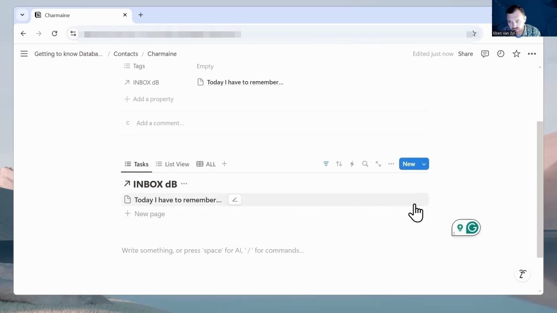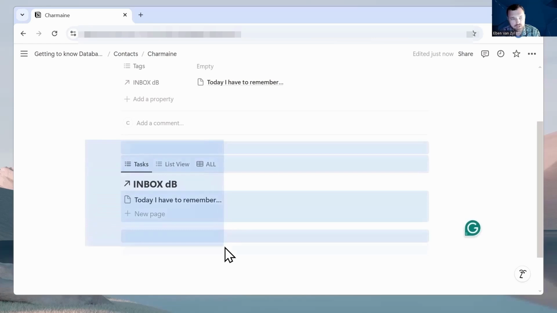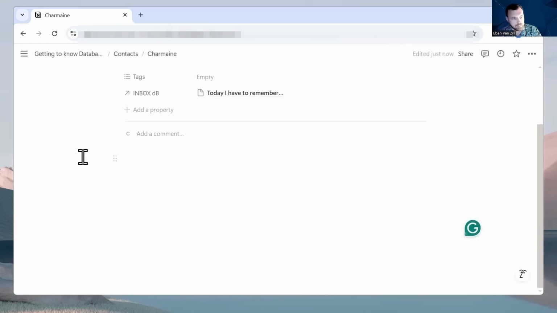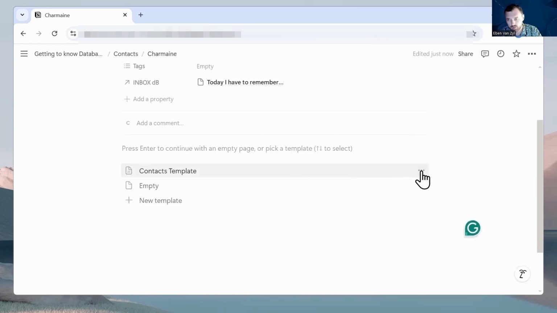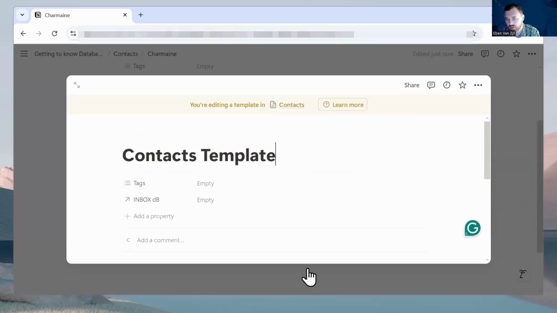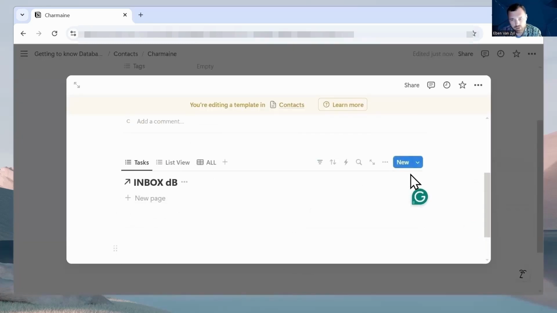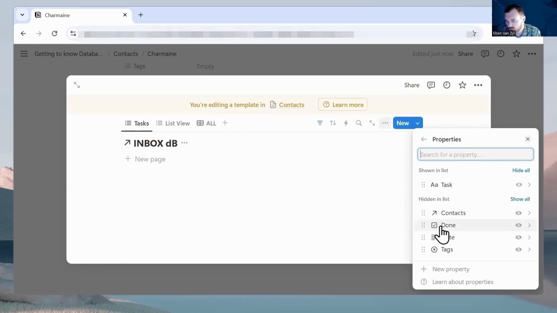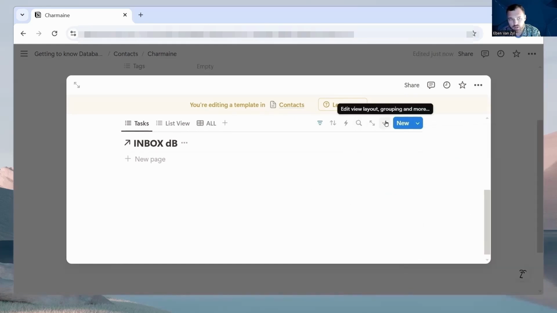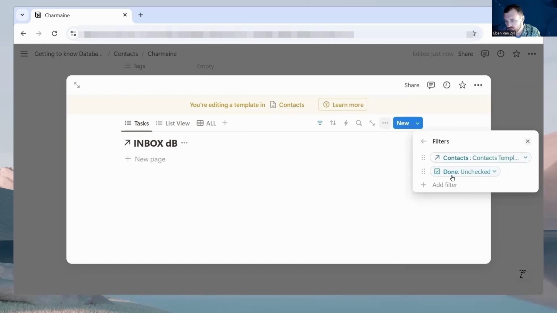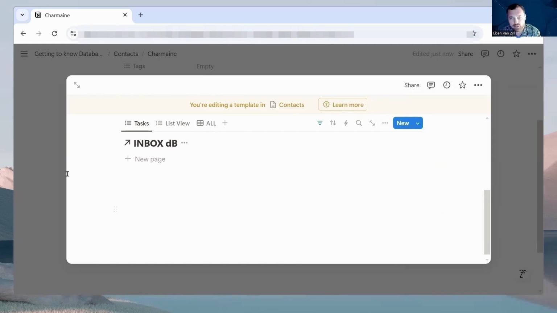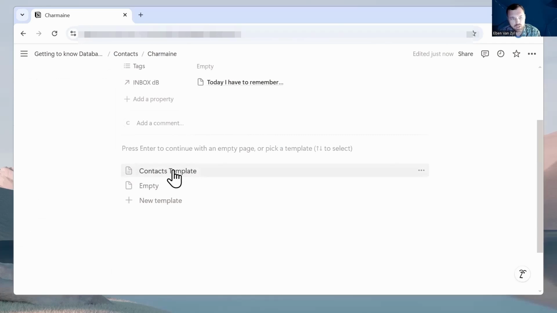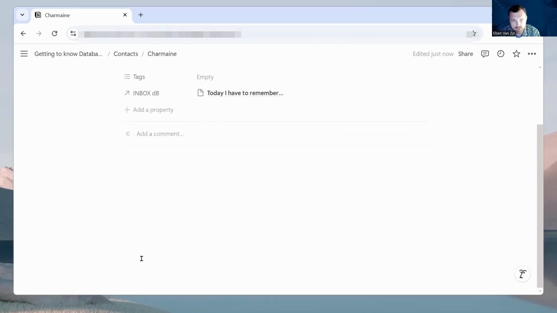Okay, so as you can see, that tick box is not there, so we forgot something. So now I can delete this, delete that. I want to edit the template again, and I want to go to properties. I want to show done. I just want to be able to see that, and the filter is already there. Okay, so I'm going to click outside of it, click to generate the template.